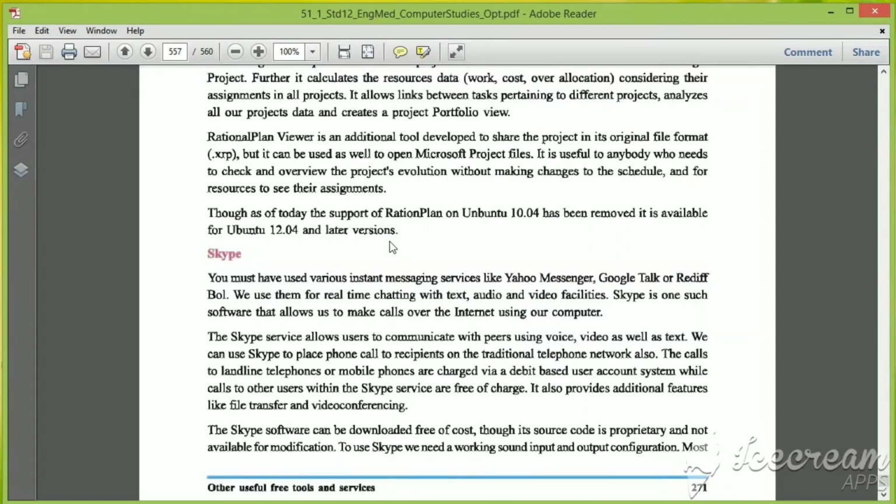The next topic is Skype. You must have used various instant messaging services like Yahoo Messenger, Google Talk or Rediffbol. We use them for real-time chatting with text, audio and video facilities. Skype is a facility with the help of which you can chat with your friends with the help of text, audio and video.